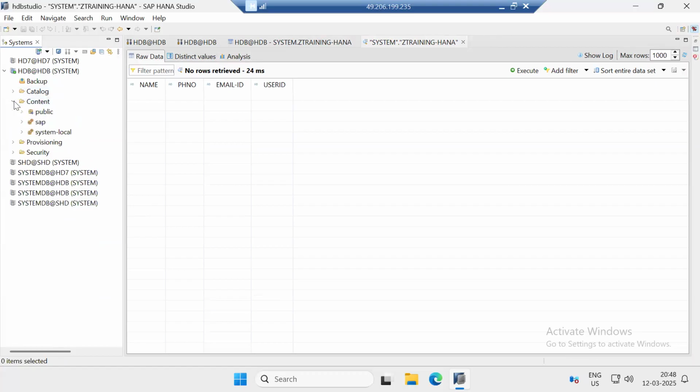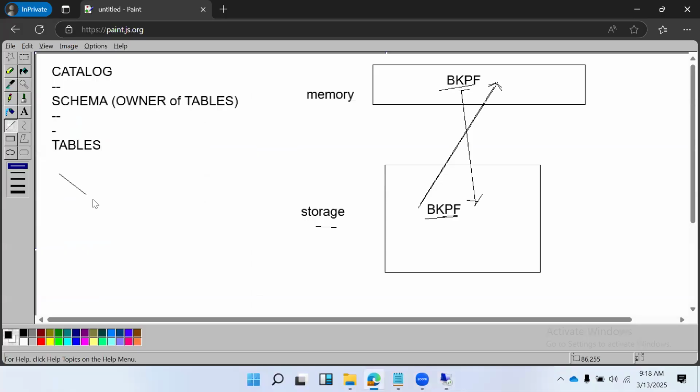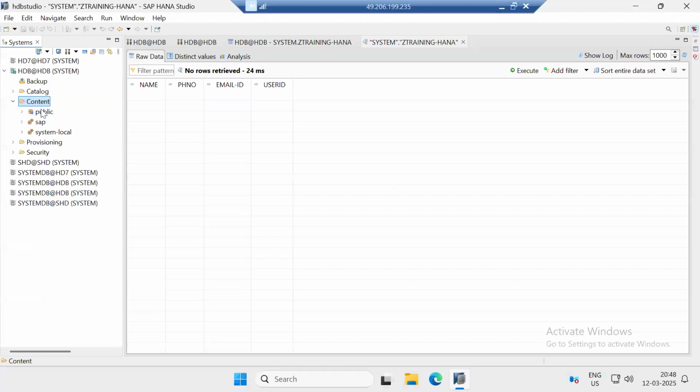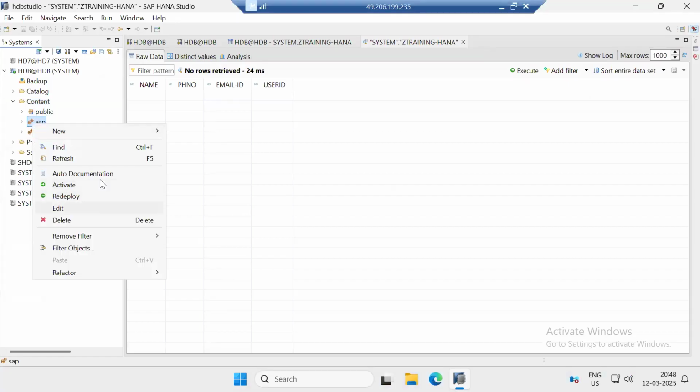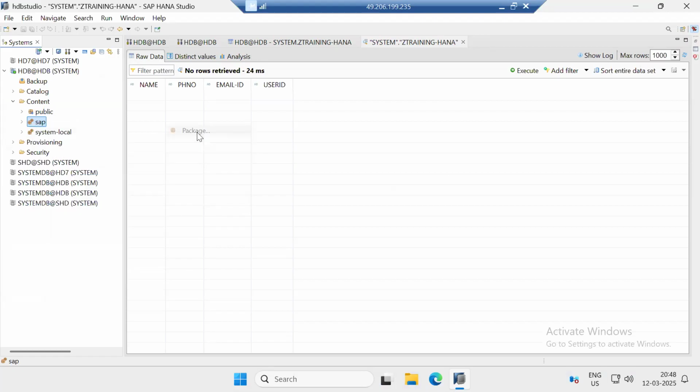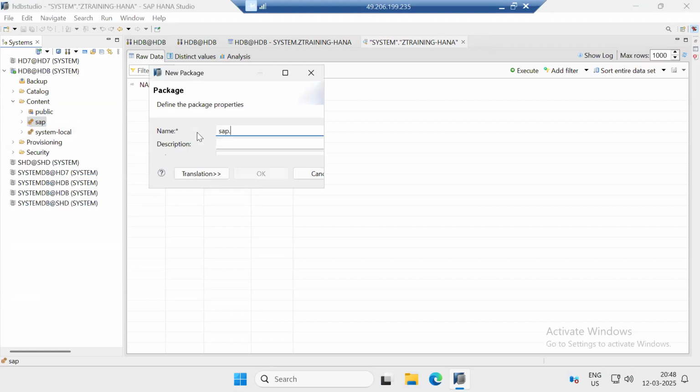And content. What does content mean? This is purely for the HANA developer. In HANA we also have developer activities. Normally the role is called HANA modeler or HANA developer. HANA developers will use this part, HANA content. They will create some packages here, some training packages.